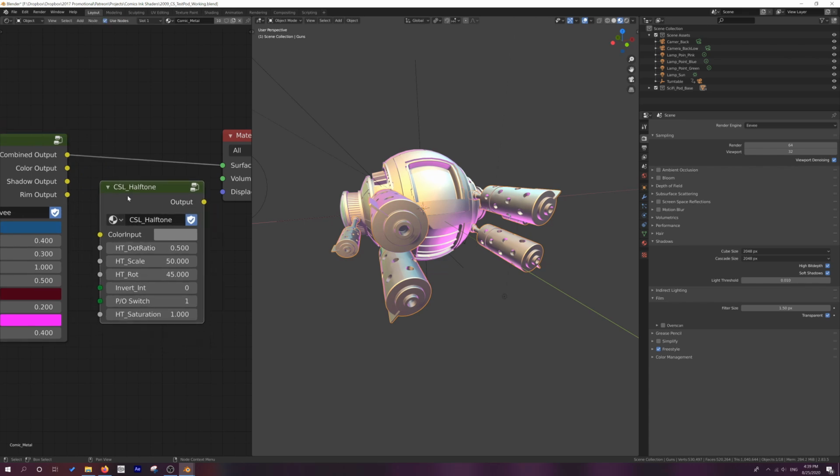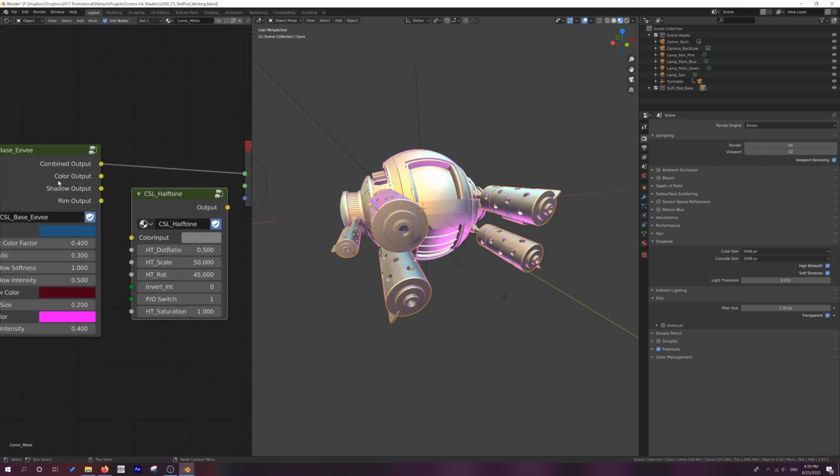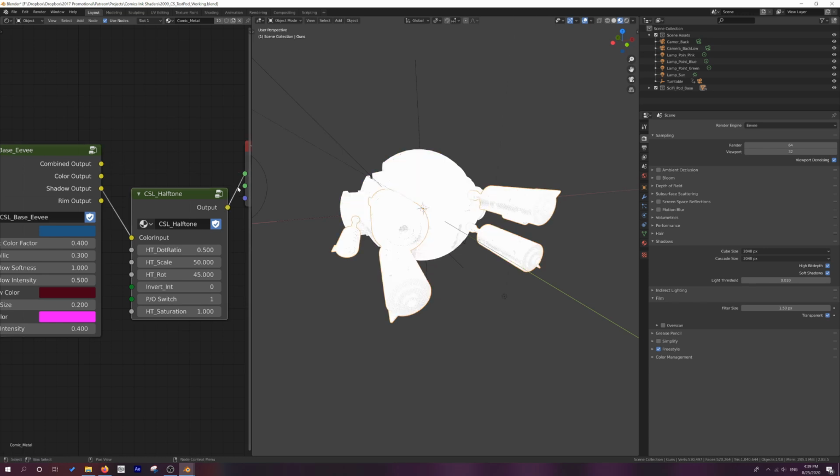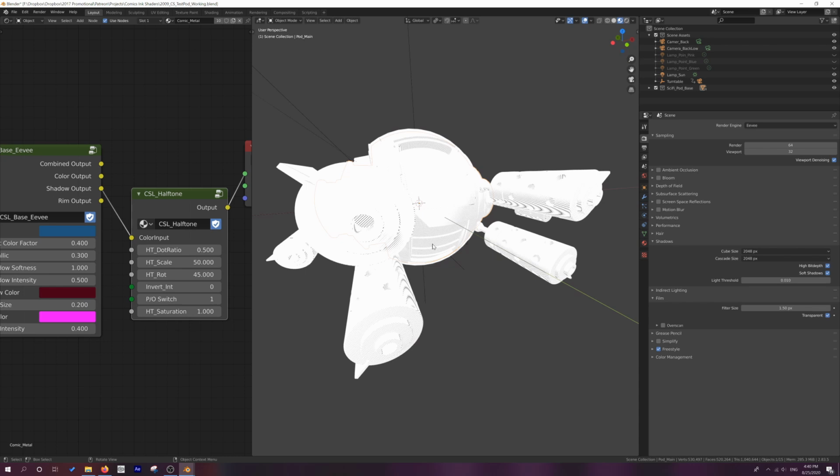In order to see the halftone at work, let's just connect the shadow output from the base EV to the halftone color input and then get that output to our material output. Again, what we might do is turn off these extra point lights, so we've just got one lighting source. And already you can start to see it working.